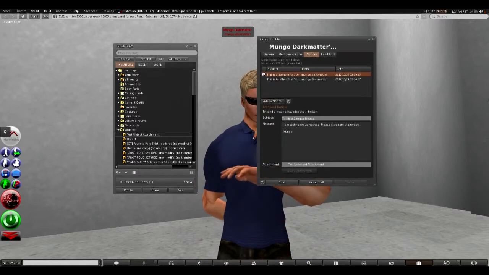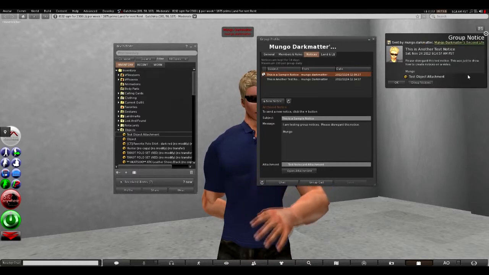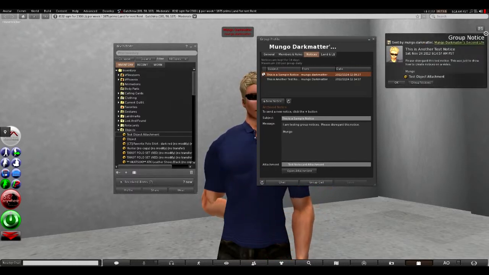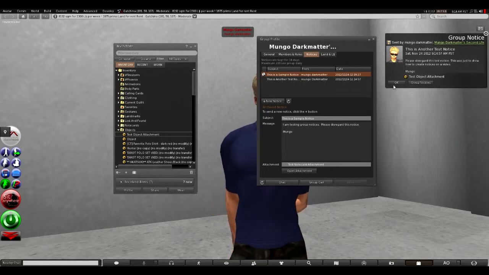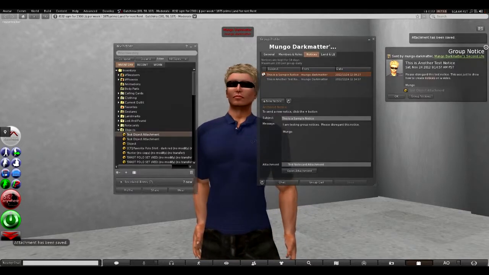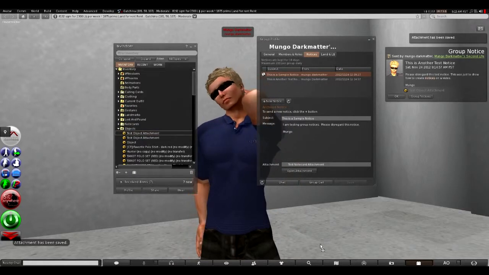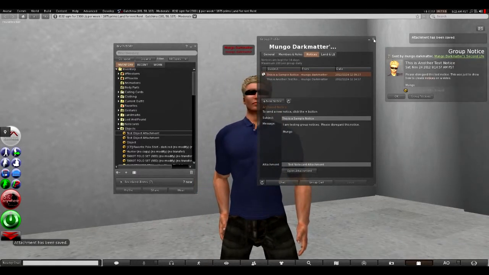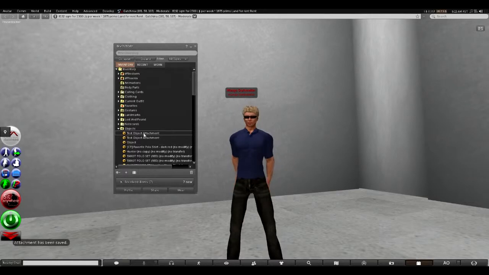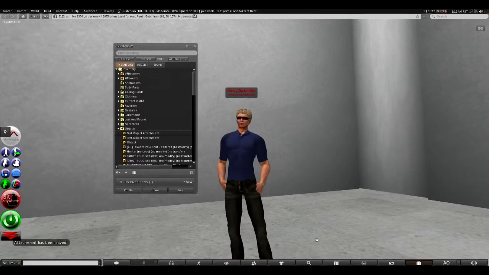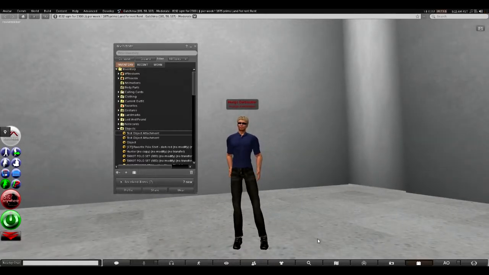So I'm going to send my notice. Pops right up. This picture right here is the logo or the picture from the group, of course. And I'm going to go here and double click on the attachment, and it copied it here to objects. Now I can take that out and drag it out and see what it is onto the ground. See what happens. Let's try that again. Might take a second for it to rez. There we go.